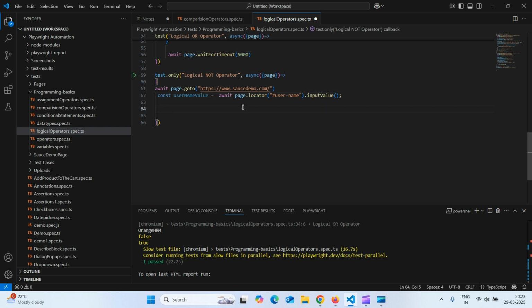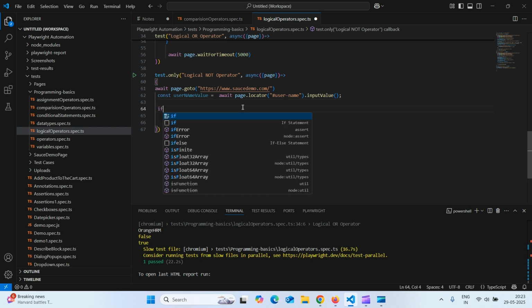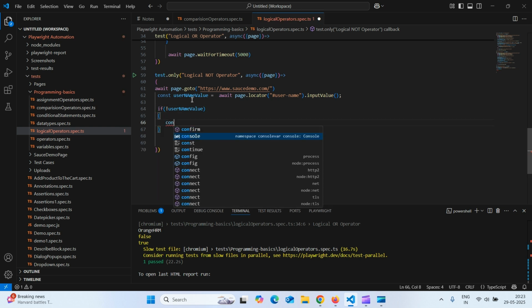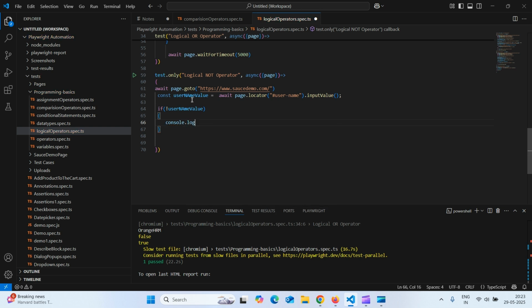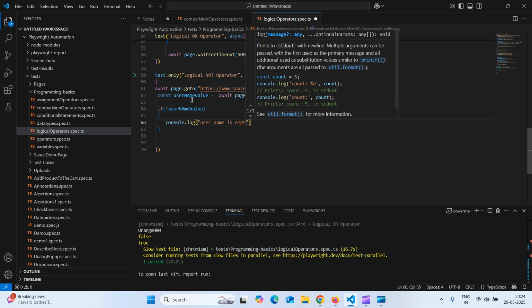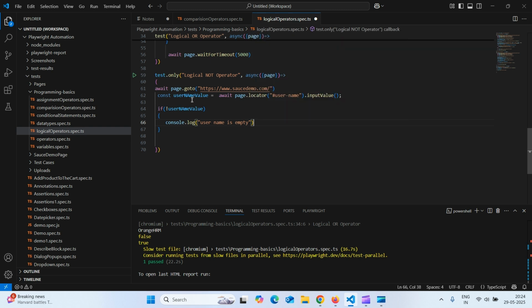Now let us put the condition. How to put it? If, exclamation mark, usernameValue. If the username is not there, then I want to print a console statement, console.log, username is empty. Then I will try to enter the value.